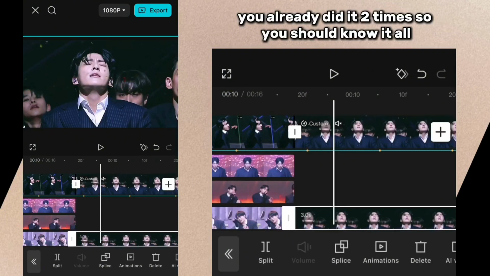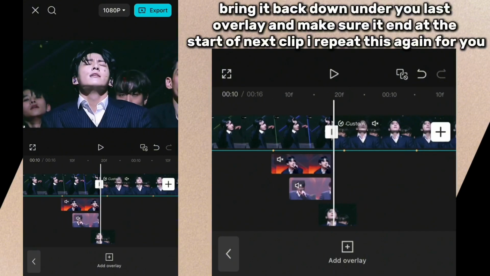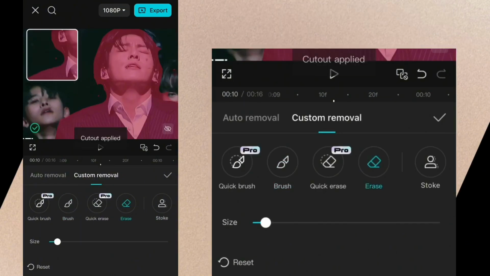You should know it all. Bring it back down under your last overlay and make sure it ends at the start of next clip. I repeat this again for you. Remove background.